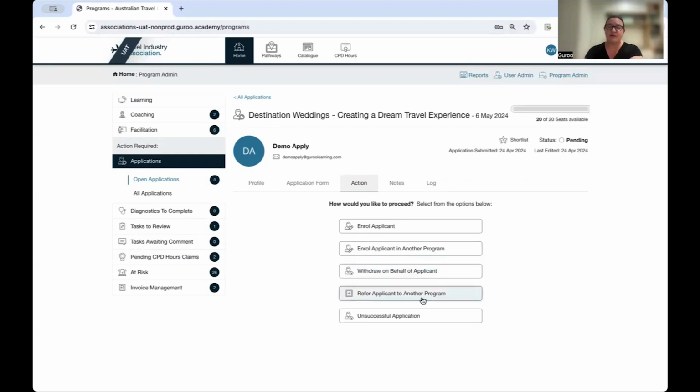I can refer them to another program, which is slightly different to enrolling them in another program, because a referral to another program is just an email that says, hey, you're not successful in this particular program, but would you be interested in these other ones in this email? And of course, I can say that the person's unsuccessful.